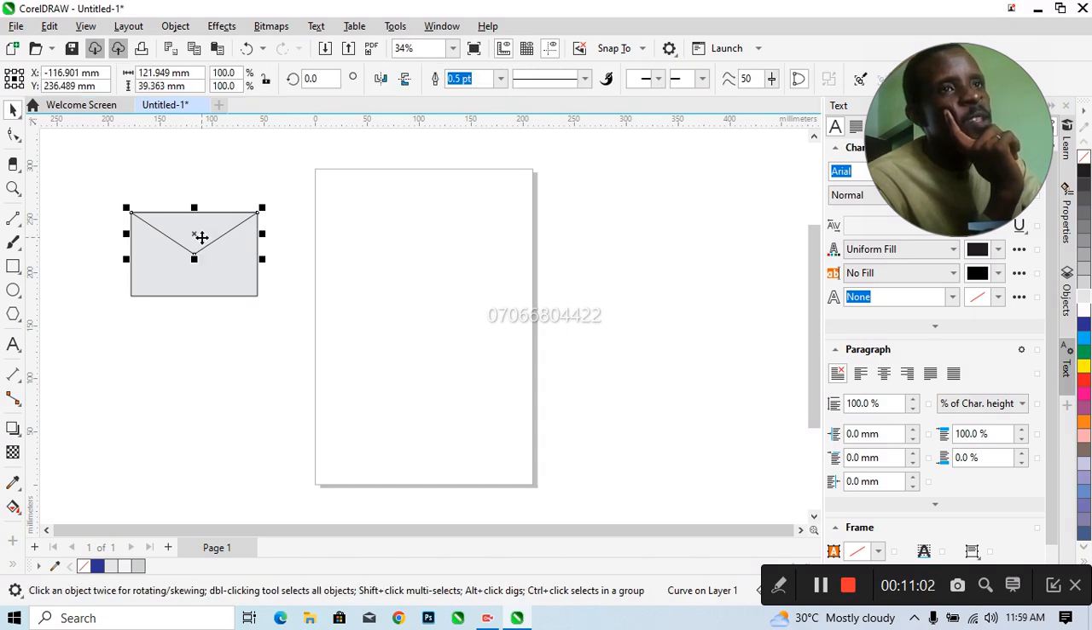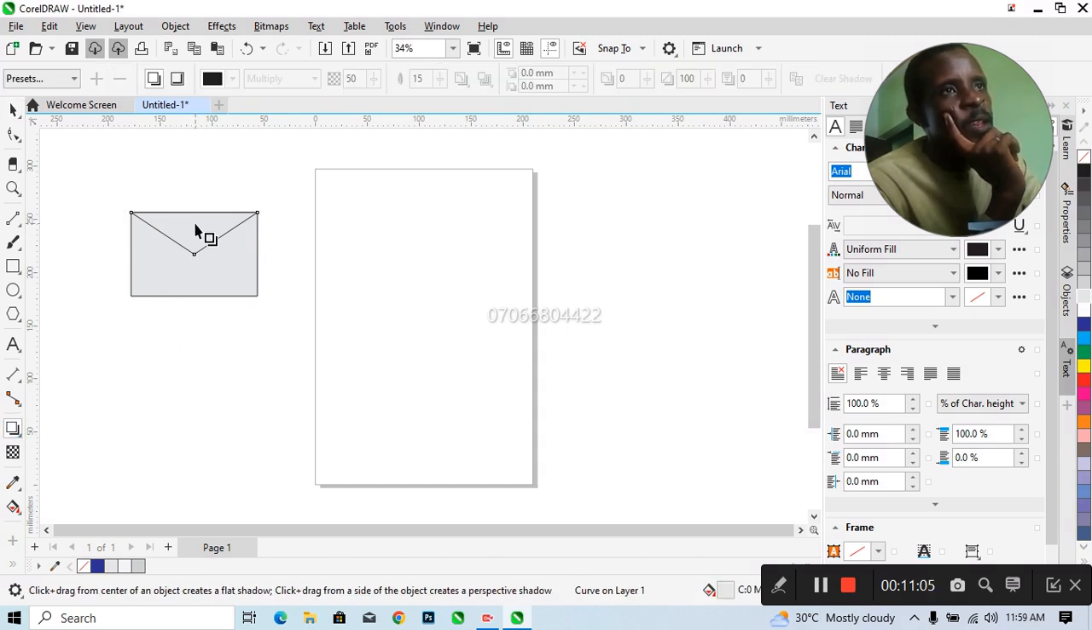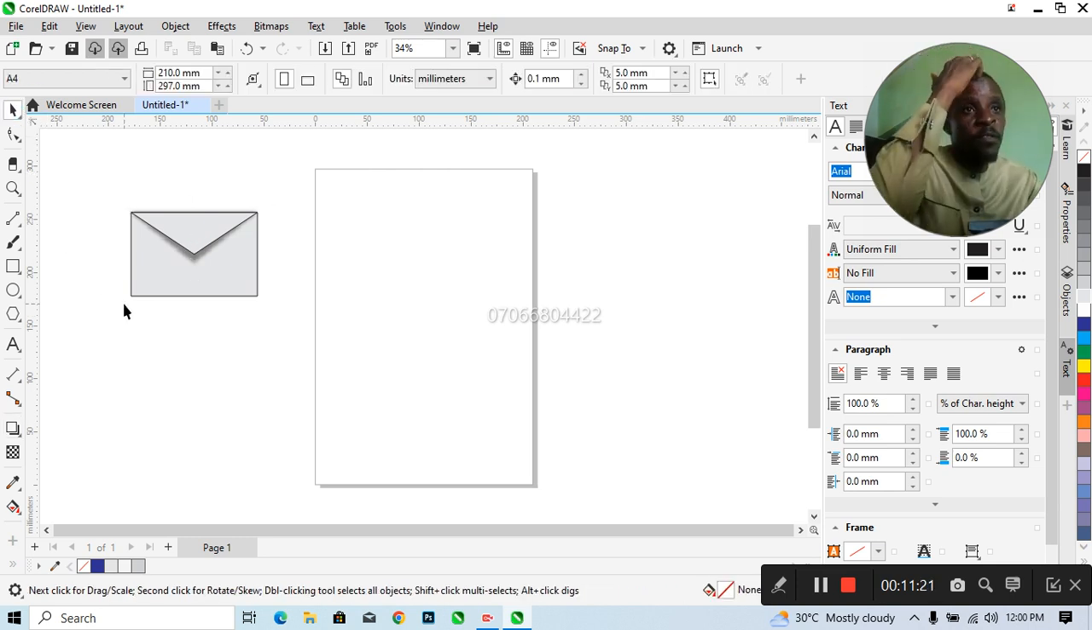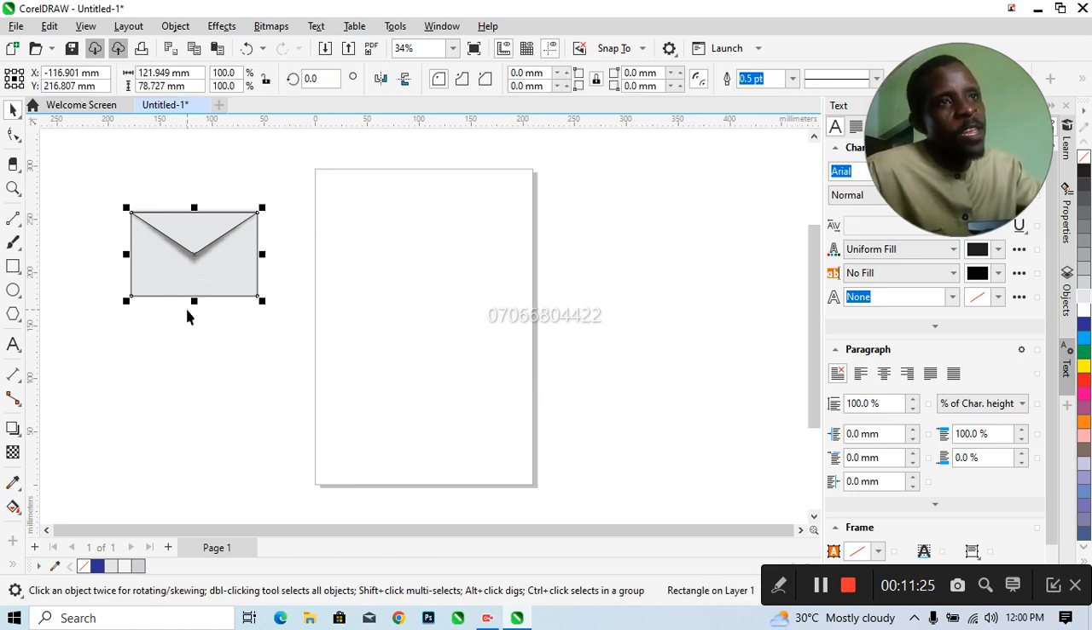So there is something that can give this one beauty. Let me add a little shadow to it. A little shadow will make the difference. Okay, and now I have something that is more of an envelope. I hope you understand what I did here.